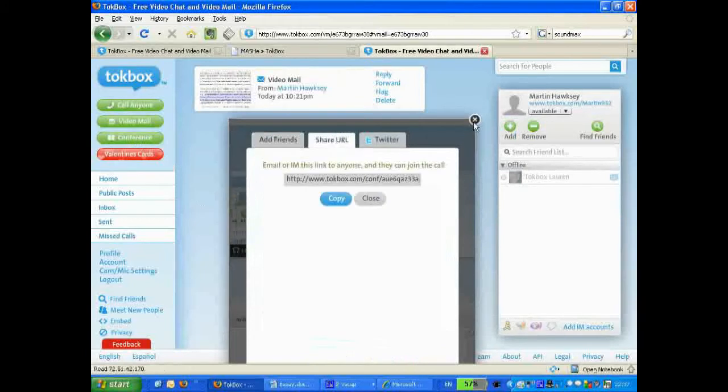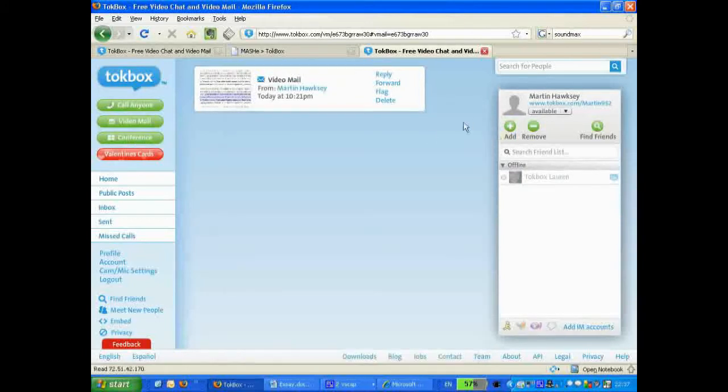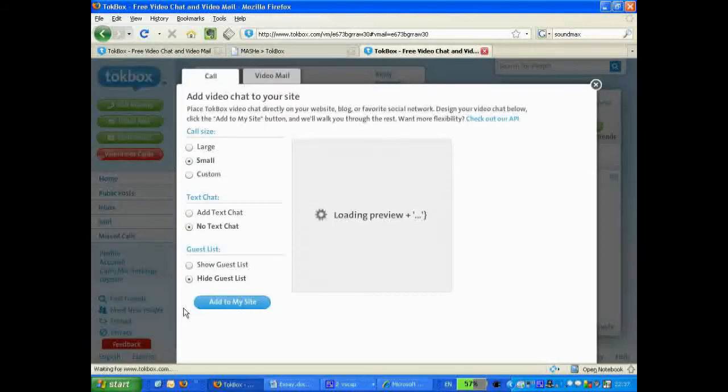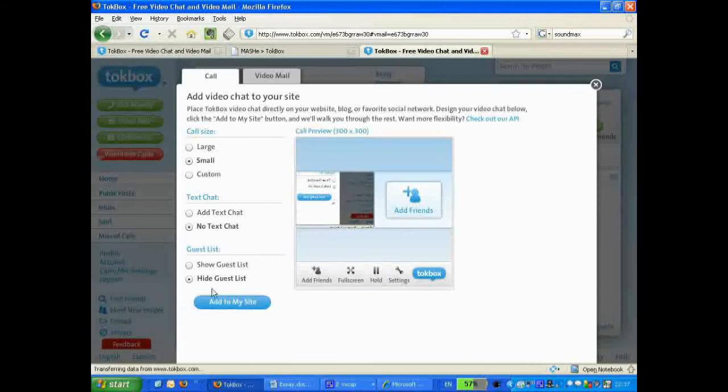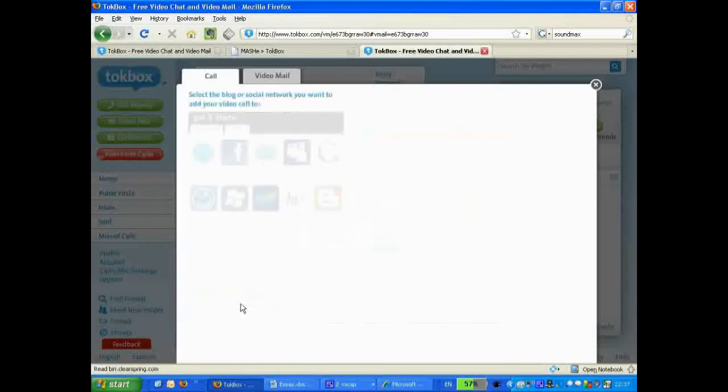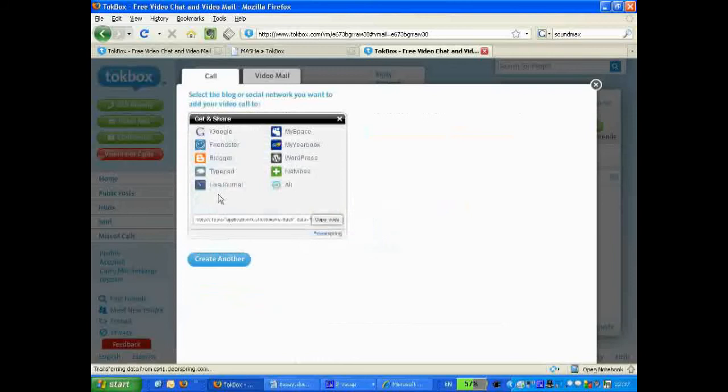Now, the really impressive feature of TokBox is the ability to actually embed the TokBox service within your own website. So there are some very basic options here for you to choose. You can decide to add a chat window, and then you just click on to my site. Now you see that they've got a number of existing social network sites.